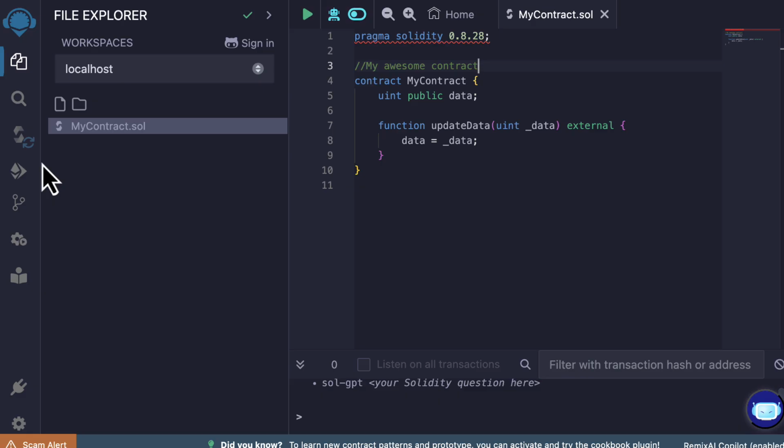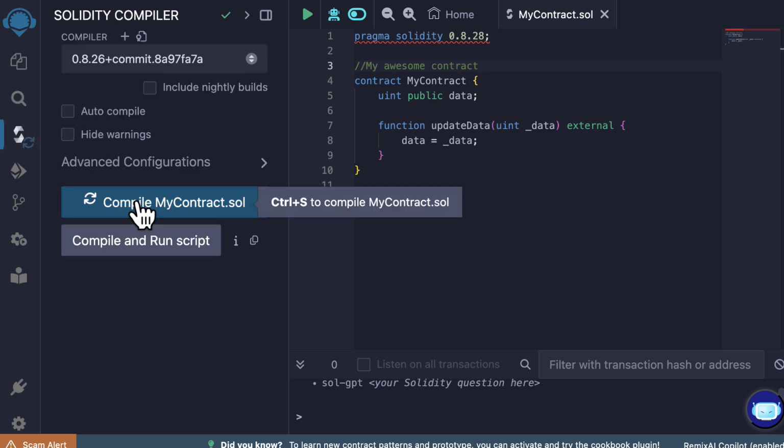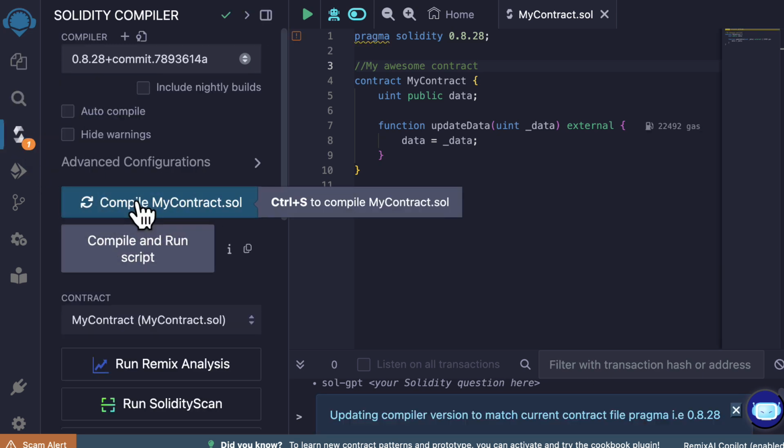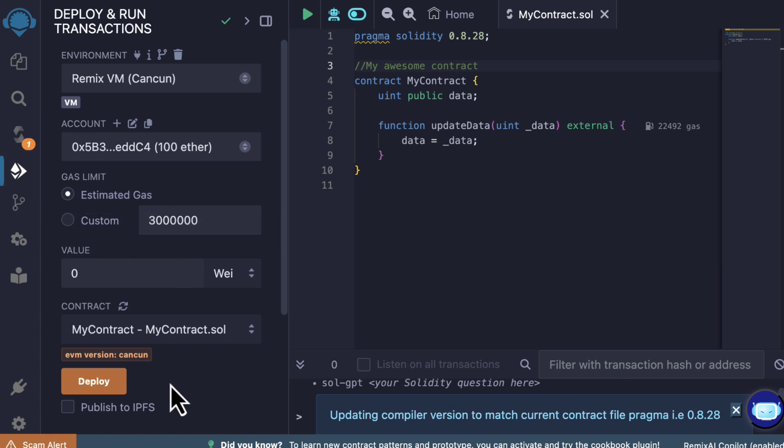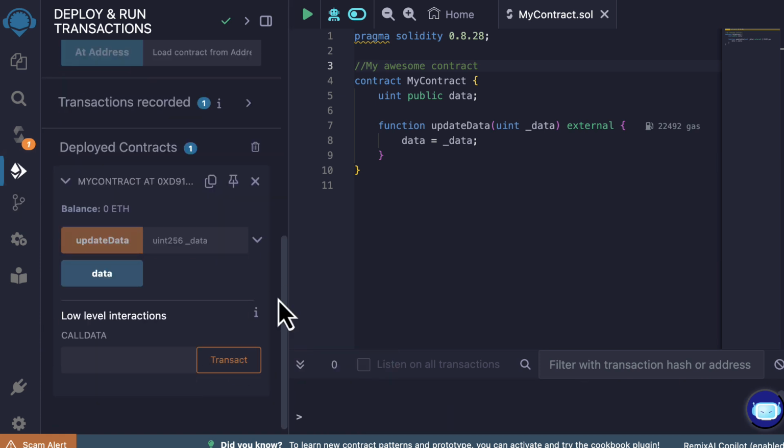Now let's compile and deploy a contract stored on our local directory. This is exactly the same procedure as with files that are only in Remixd. First, you go to the Compile tab and you click on Compile. Then you go to the Deploy tab and you click on Deploy. And that's it. When you're done, it's a good practice to disconnect Remixd.